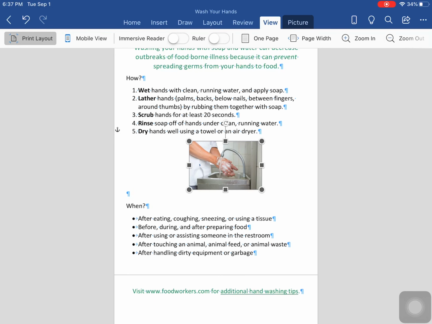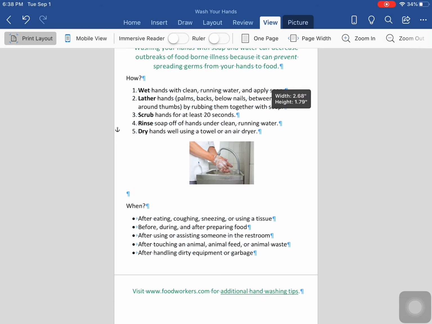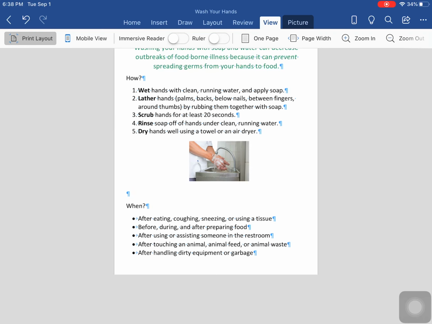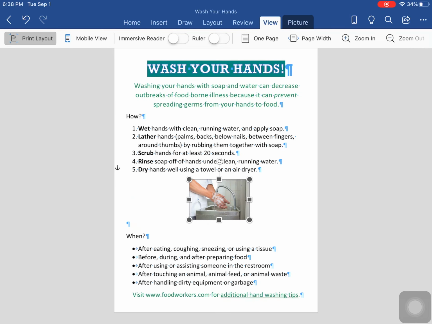So let's go ahead and drag that corner. Let's try 2.5. 2.5, see if you get it perfect. It's like a game. Oh, close. All right, we got everything to fit on one page. It's awesome. So let's go ahead and leave it as close to 2.5 as possible.